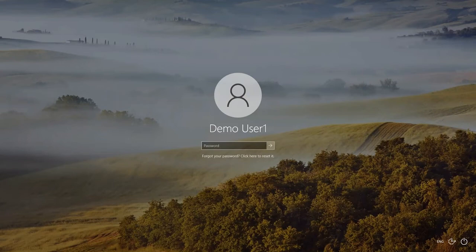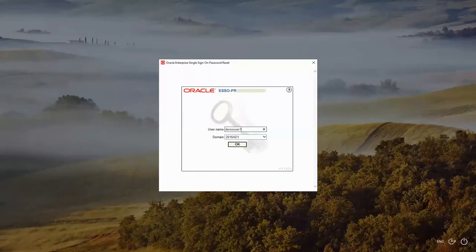I'll demonstrate now how to do this from the credential provider link on the Windows logon screen for demo user 1. We begin by clicking the Forgot Your Password link on the Windows logon screen. The user is then presented with the password reset page to begin the password reset quiz.